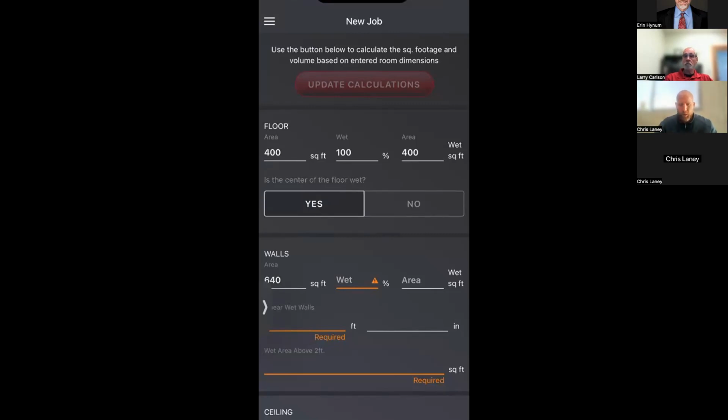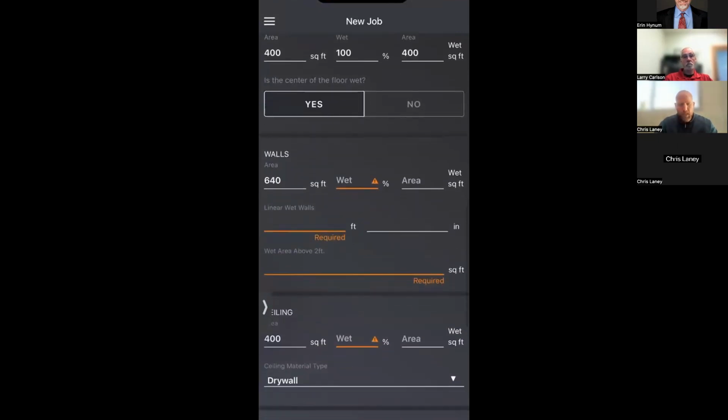And here's why. We're going to calculate the amount of air movers that you're going to need in the center of that room. One thing we want to do is be able to dry this job from the outside in and the inside out of that room. And by having proper air movement in that room, we'll be able to do that. It's going to calculate the amount of square footage of the walls that are affected.